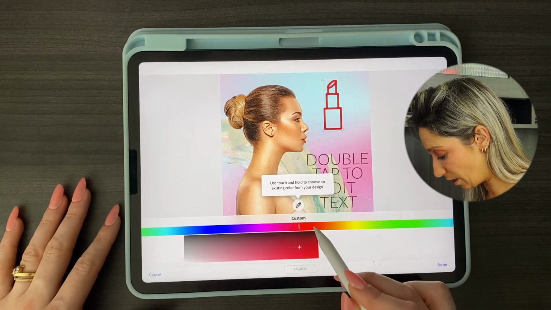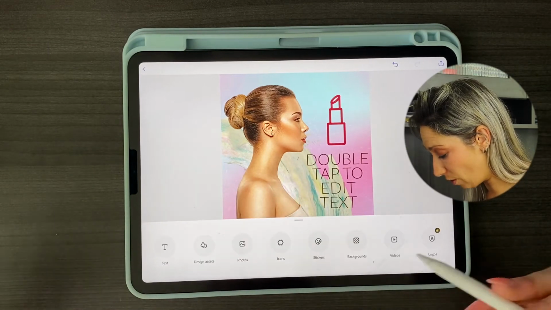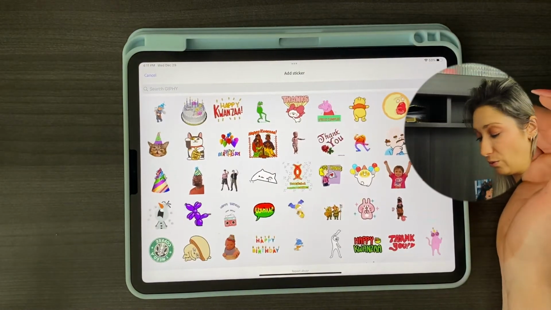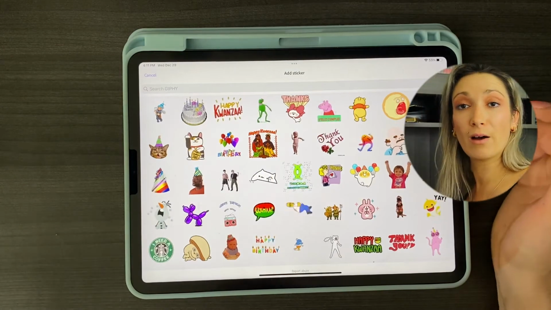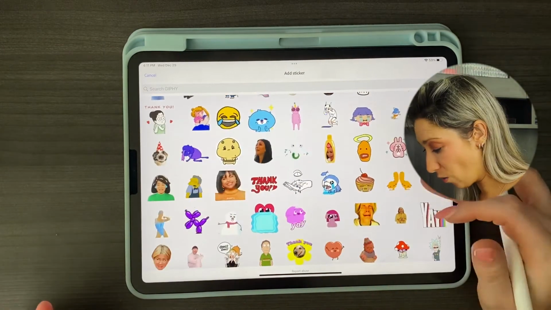So let's say I want... You can also blend it, change the opacity, whatever you want. You can also add a sticker. A sticker is powered by Giphy, and if you have a Giphy account and you have your own stickers, you can find them there, or you can just get one from here.